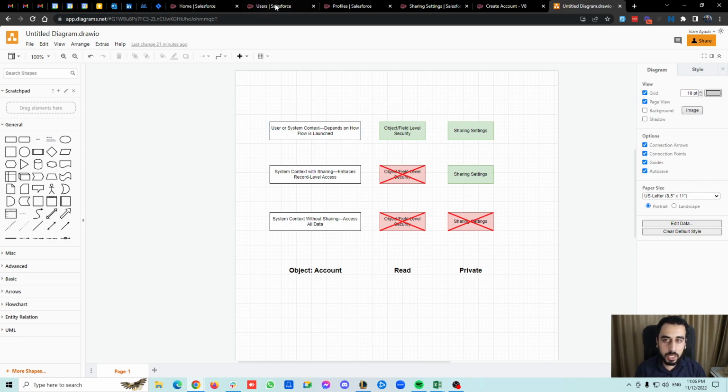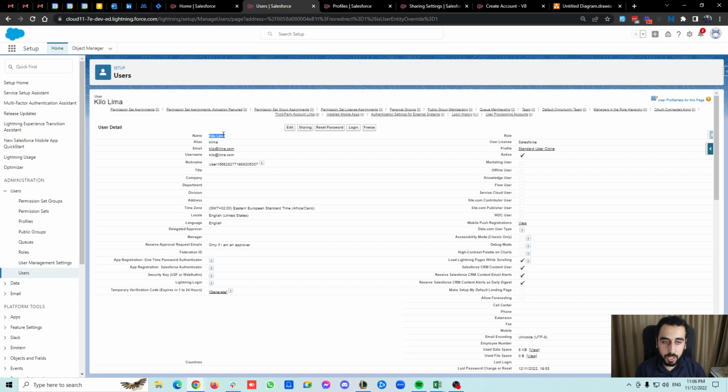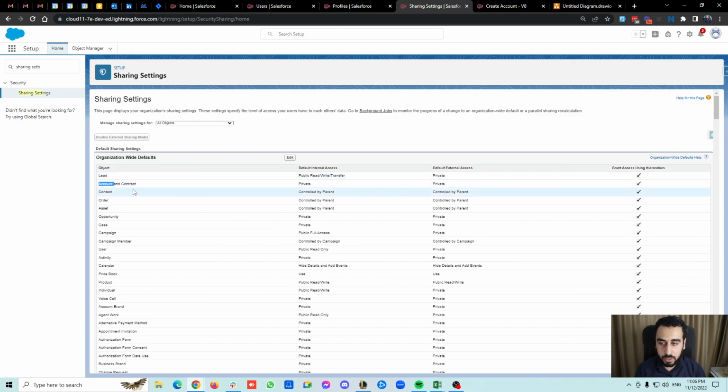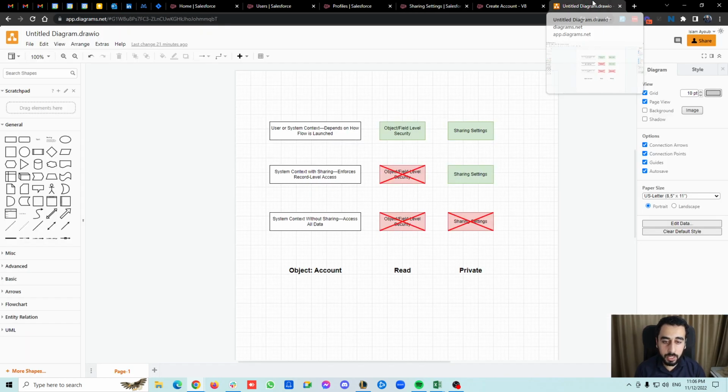I have created a user called Kilo Lima, and that user would have a profile, standard user clone. The standard user clone would have only read access on accounts. They can't create and they can't edit. And the sharing settings of accounts, I set it up as private, so that they can only edit the accounts that they own and nothing else. So on the account object, we only have read access, and it is set to private.